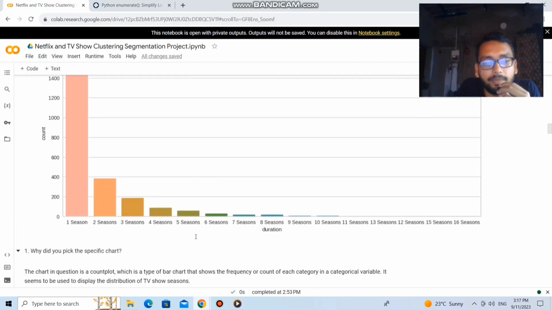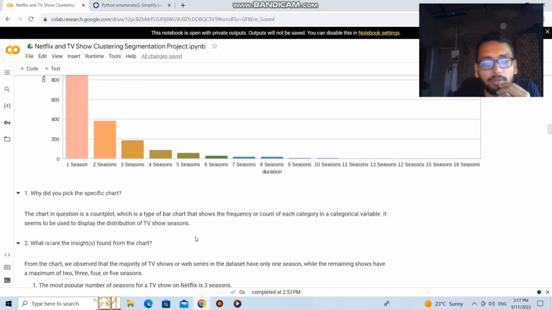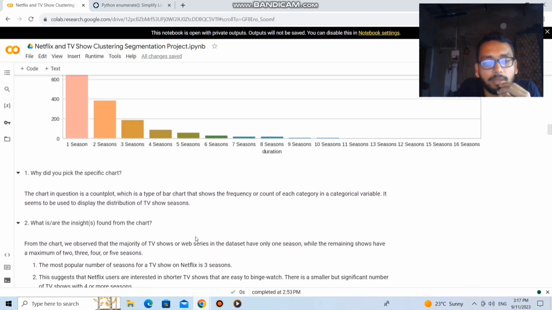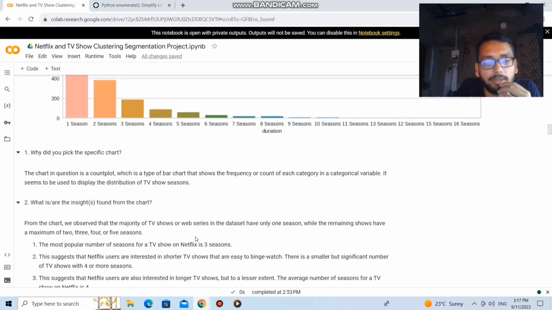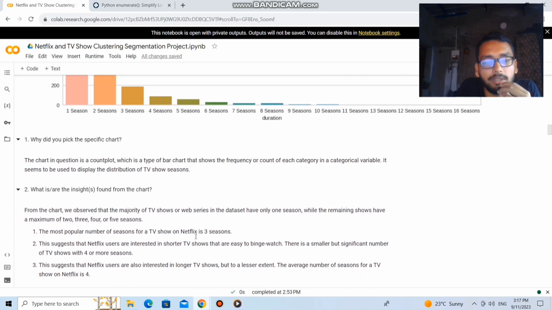From the graph, we can conclude that the majority of TV shows or web series in the dataset have only one season, while the remaining shows have a maximum of 2, 3, 4, or 5 seasons. The most popular number of seasons for a TV show on Netflix is 3 seasons.